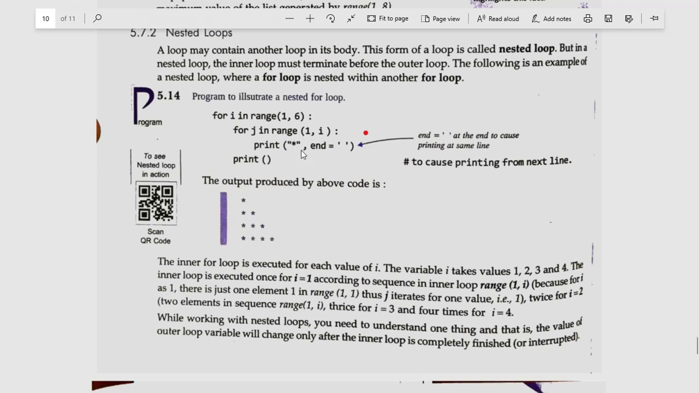Here only one star was needed, so the end argument is given here and it will keep the cursor here only. Now this statement is followed by a print statement with blank parentheses, which means it will move the cursor to the next line. It is already mentioned here in the comment, to cause printing from the next line. So whatever printing there will be will start from the next line because of this print statement.